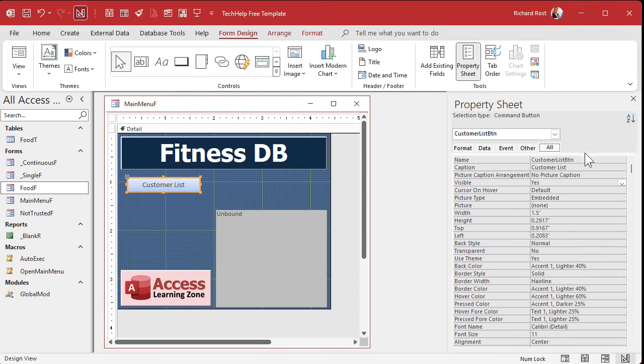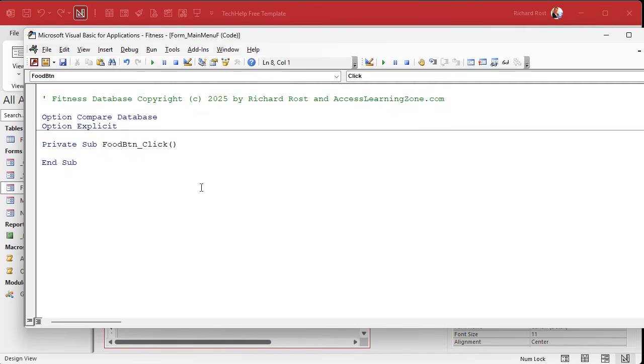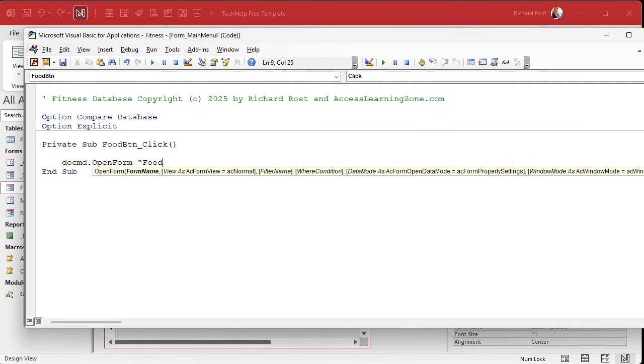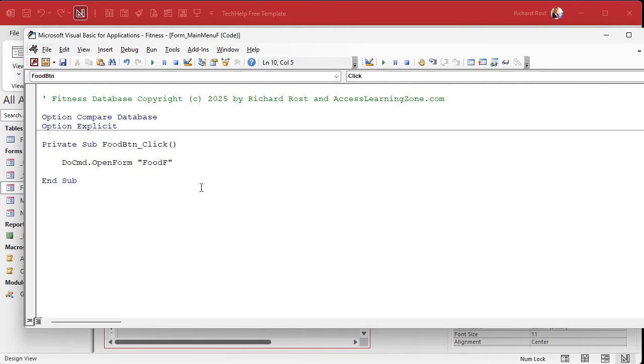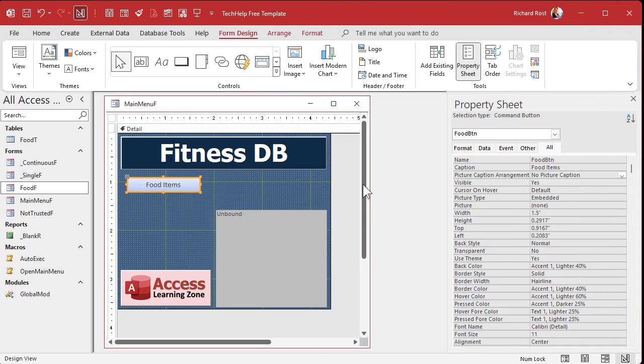So the first thing we're going to change is the name. This will be the food button. Food. Right? Or let's make it say food items. And then right-click, build event, do command dot open form, food F, and that's all you need. That's it. See? So simple. Who needs those wizards? All you got to remember is a couple commands.